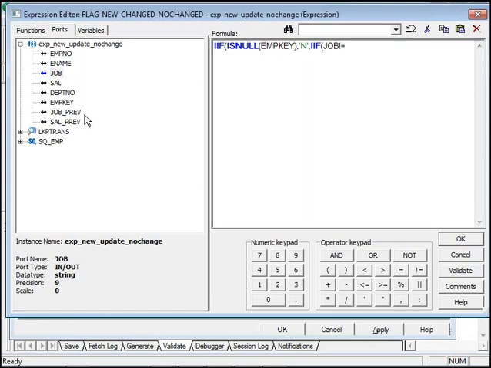So if job is not equal to, then OR, if these conditions are satisfied, we are trying to certify it as a changed record. It is an update record or change record, we are trying to certify it. So give the C, R, U, whatever you want.